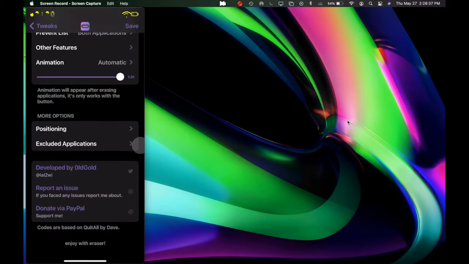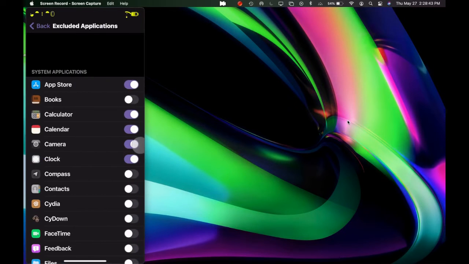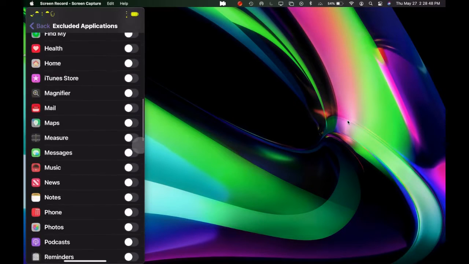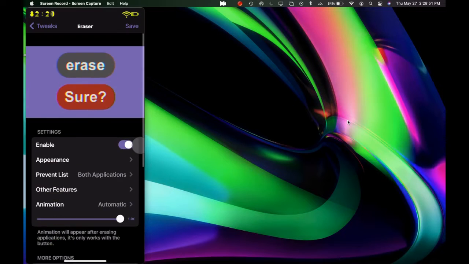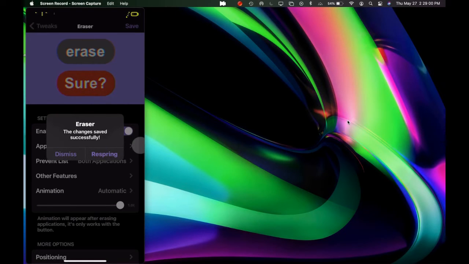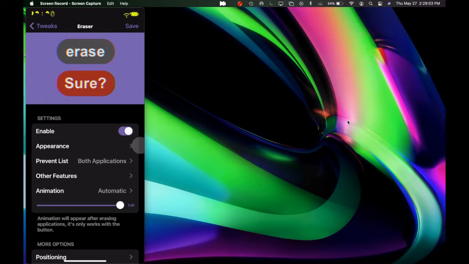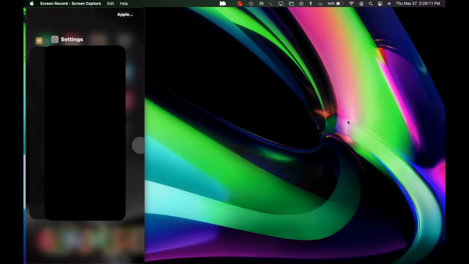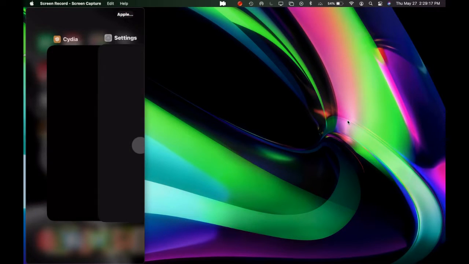Then the next one is the positioning and the exclude application. So if you click on that, you have access to all the applications installed on your device, as you guys can see right here. So this is really awesome. And once you pick your settings and you're happy with them, all you have to do is hit the save button right there on the top right corner, hit respring, and this is going to respring your device. And once your device comes back, as you guys can see right here, you have access to that. And as you guys can see right there on the top right corner, you got the application. So just like that.